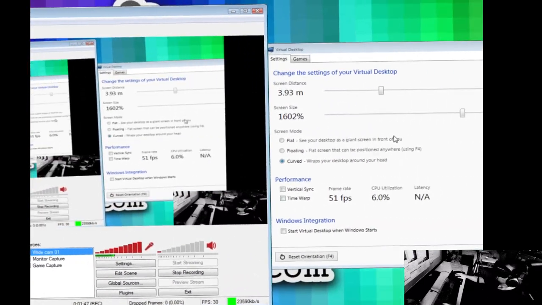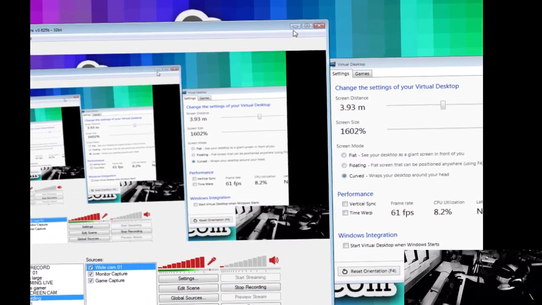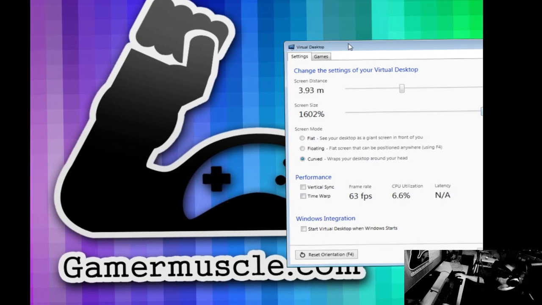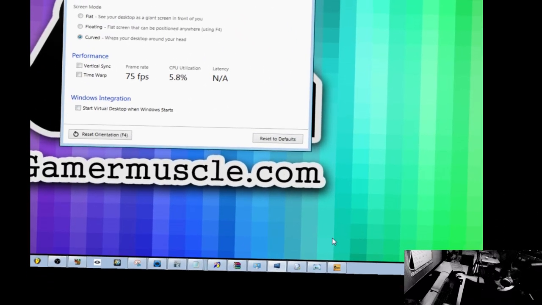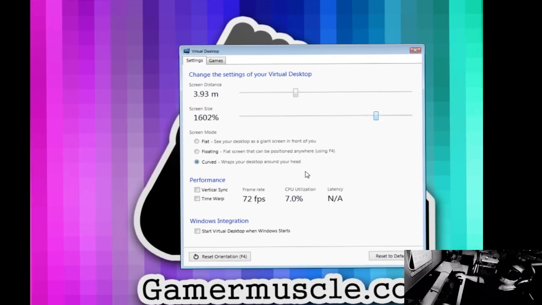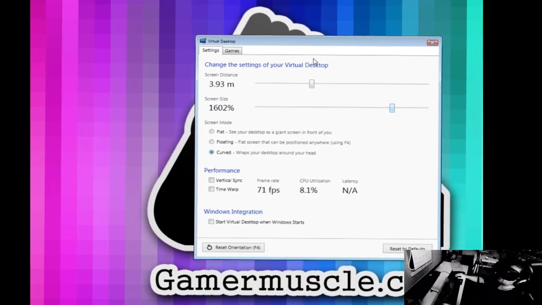Now, to completely abuse Virtual Desktop and use it for what it wasn't designed for, and also to go over its features and let you know what it can do, I'm going to play a bit of Counter-Strike Go with Virtual Desktop, which is silly, but it has to be done.